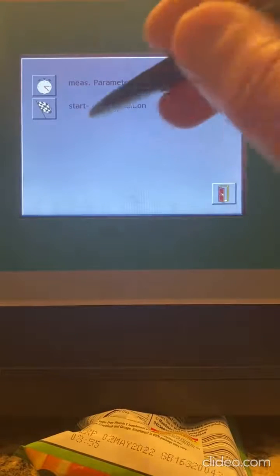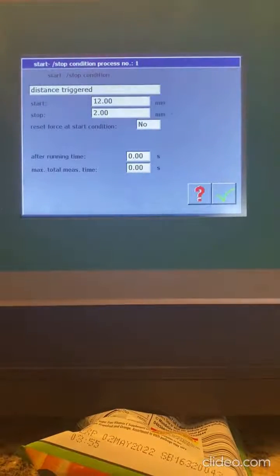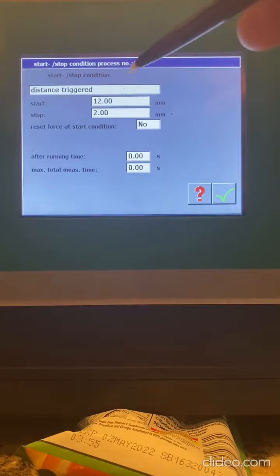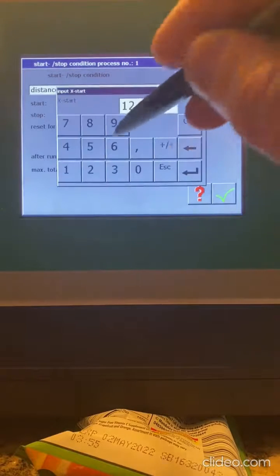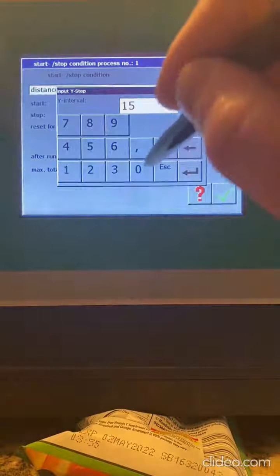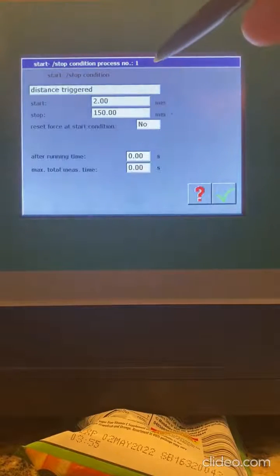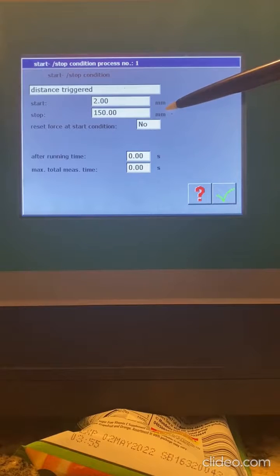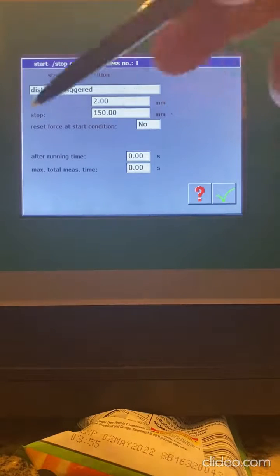The next piece here is the start-stop conditions, meaning when do I want to collect? So I can do it based on trigger distance. I can start at 2, and I'm going to stop at 150. That way you can say, hey, this is going to start at 2 millimeters and go down and collect data until I see 150.